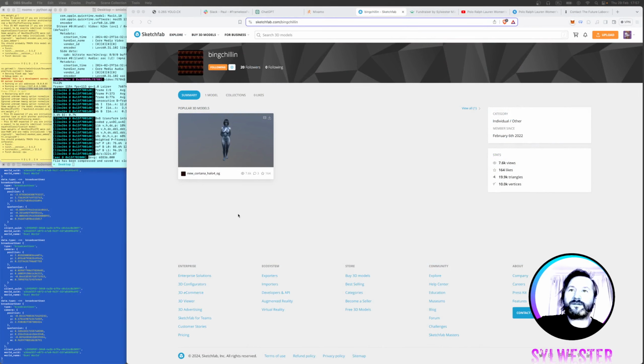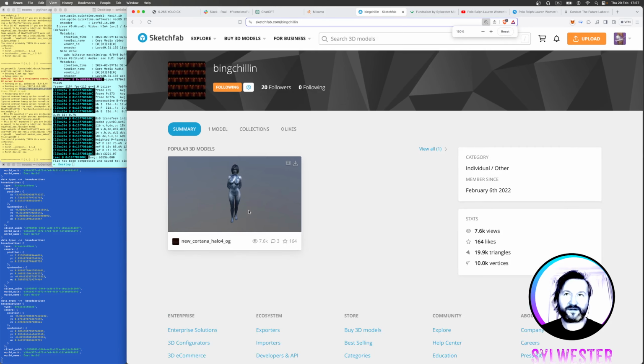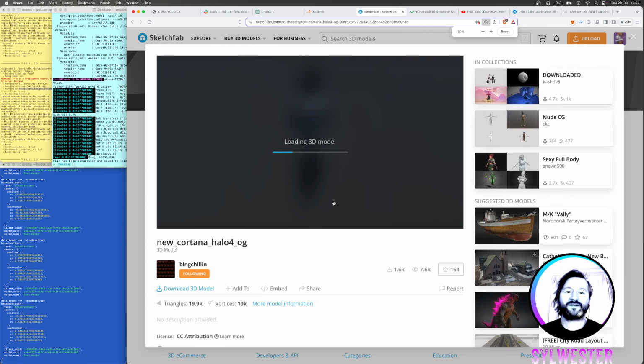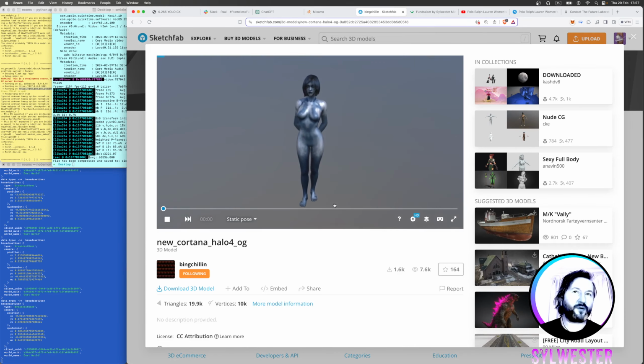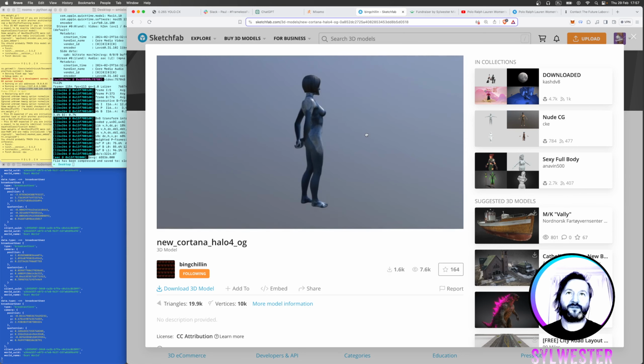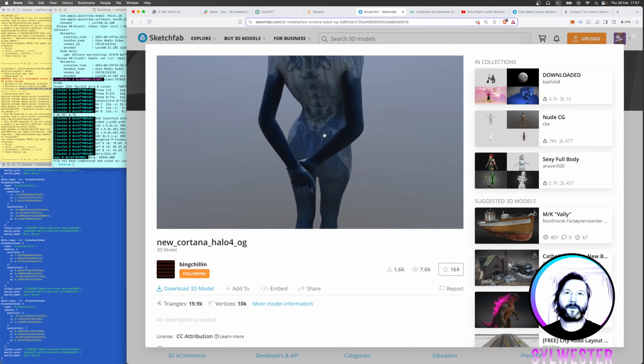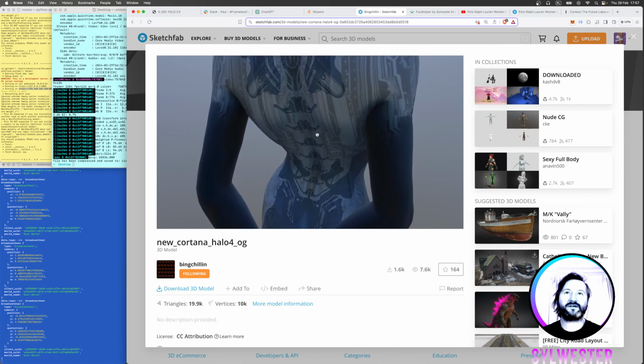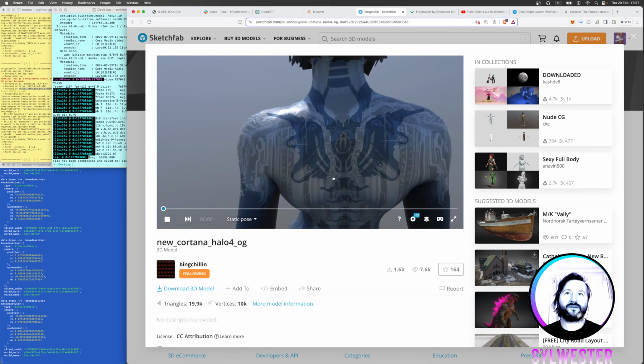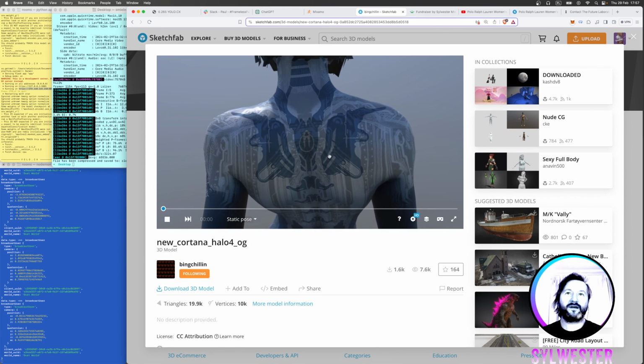As you can see here, I'm on the Sketchfab website. I just found a couple of 3D models. That model is called Cortana. She's wearing some sort of body painting. I know, maybe this is not suitable for work, but body painting is actually pretty beautiful. It's a sci-fi fashion.